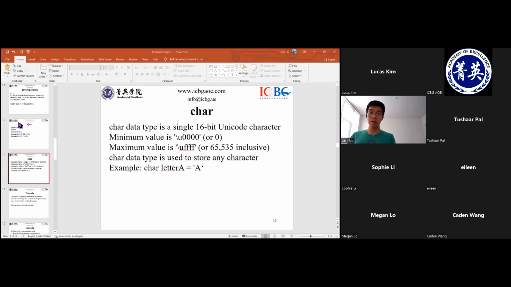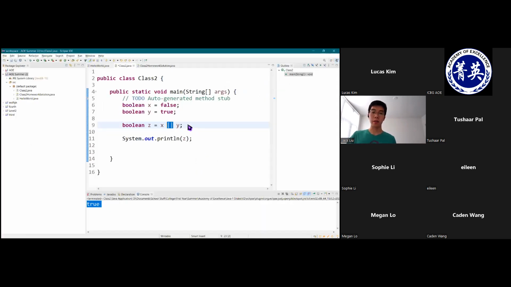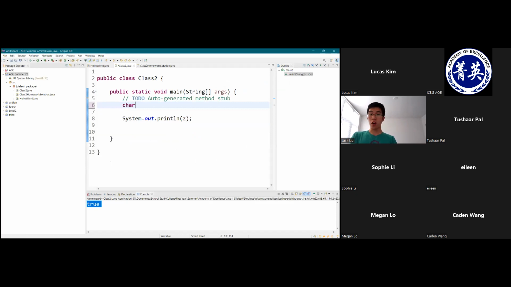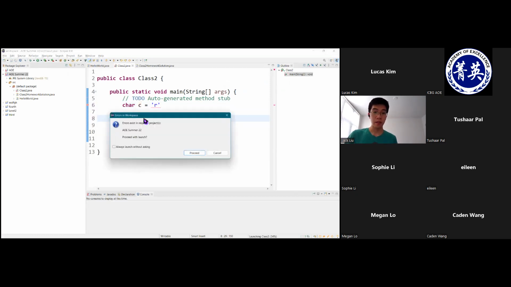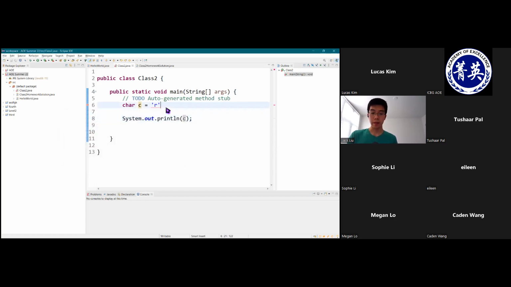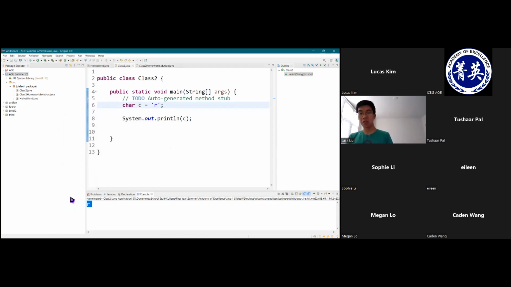And creating them is very simple. So char is short for character. So char c equals, in single quotes, maybe an R, right? And we can print out the character. And oops, there's a problem. The problem is I missed my semicolon. So if I run it, it's an R, right? Not too interesting.